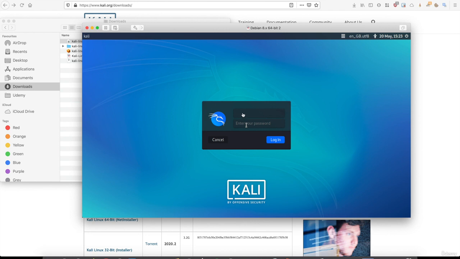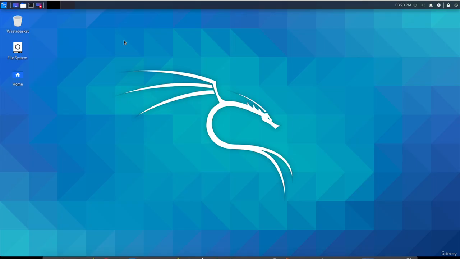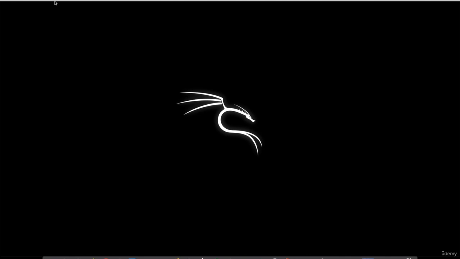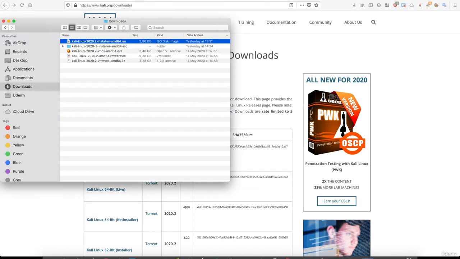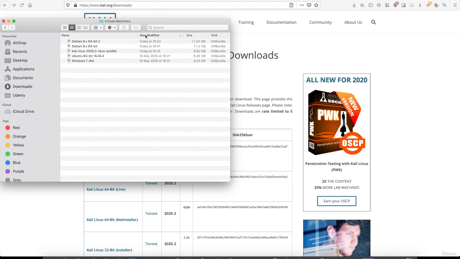We are finally at the login screen. Log in with the username and password that you've set. Welcome to 64-bit Kali installed by the ISO file. So I want to turn it off for now. Now let's go to the folder that we chose for installation, order by date modified, and here is the Kali Lite VM file.